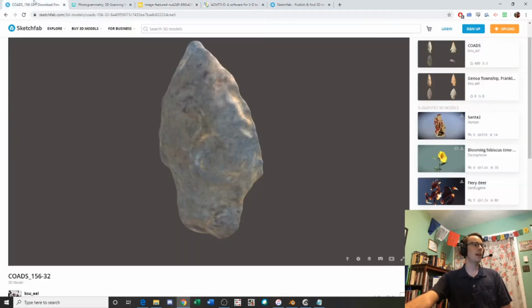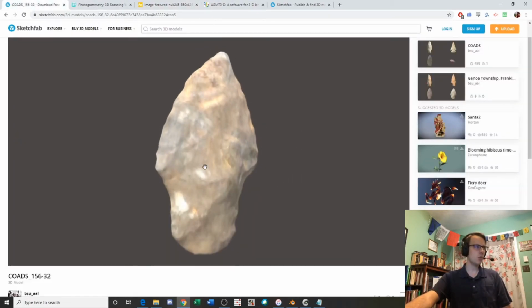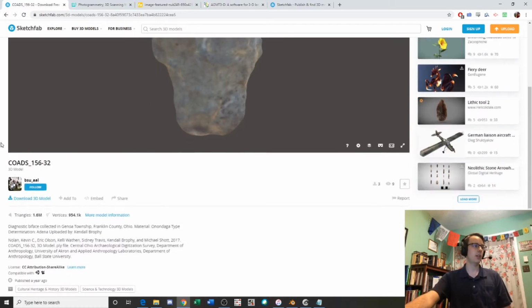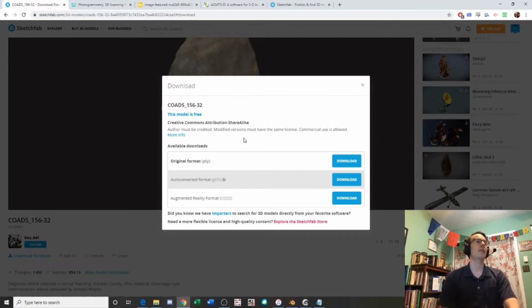So anyway, let's go back to our example here. So we've got this artifact here that we want to do more analysis with. So we want to go down here. It's going to present me with these options here. So it's going to present me with PLY, which is the original format, and then these other formats here.